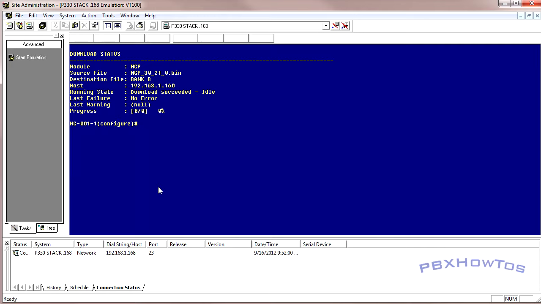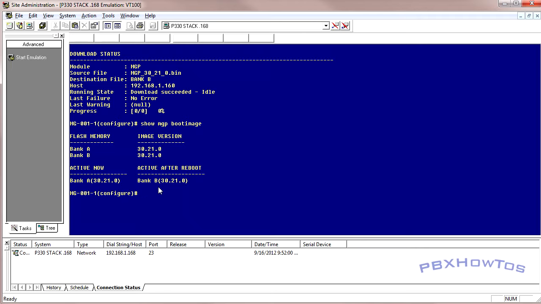All right. So now what you want to do, before we reset the MGP, I want to show you something. If you do show MGP boot image, you're going to see now they match. And the only way for it to take effect is you have to type set MGP boot image. Sorry, my microphone's in the way. We're going to say B, because that's the one we just upgraded, as you can see right up here. Bank B. Okay. Now it's done. You know it's there, ready to go.